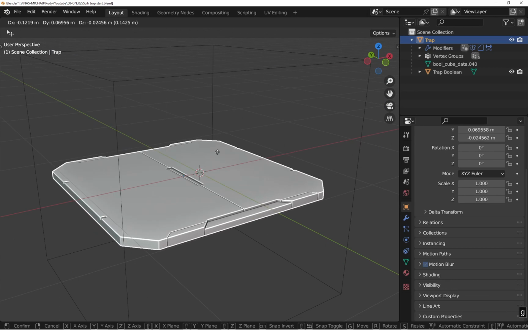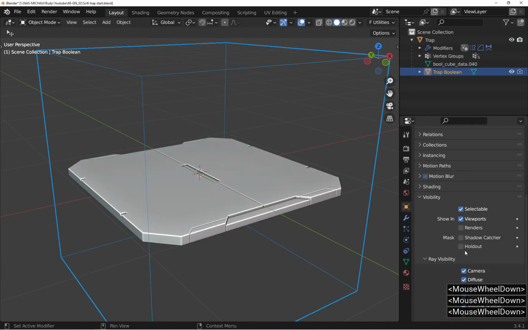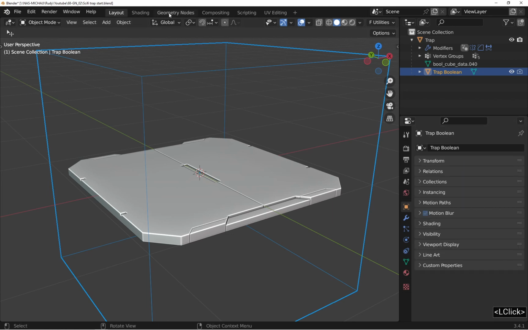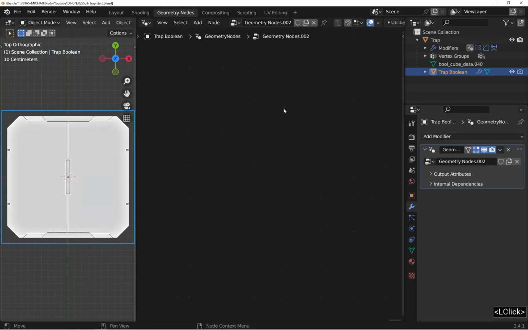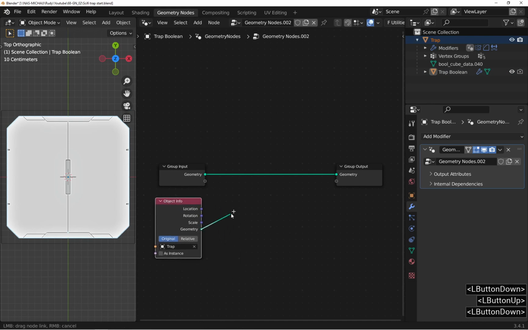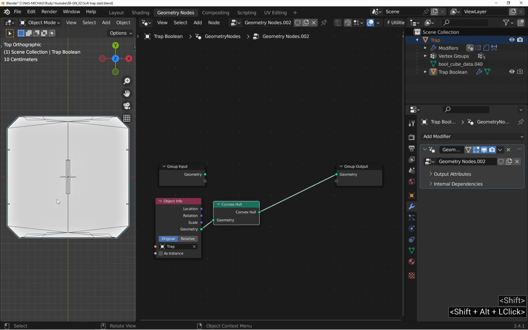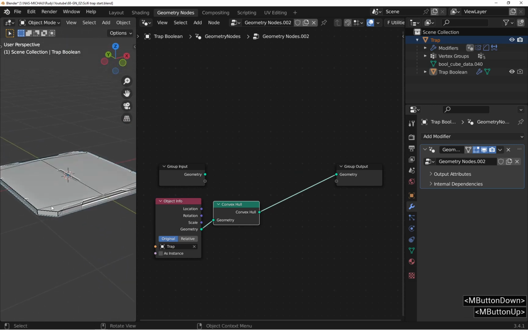I also hide it in the outliner and viewport by unchecking all visible rays. Let's go to geometry nodes. Drag and drop the object into the graph and add the magic node convex hull. The result is an object that wraps around another object, and it's perfect in our case.